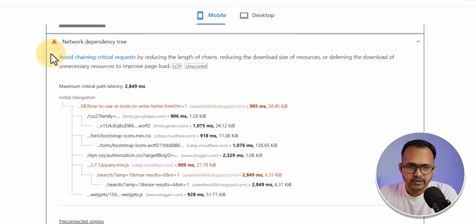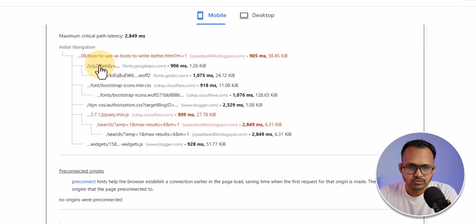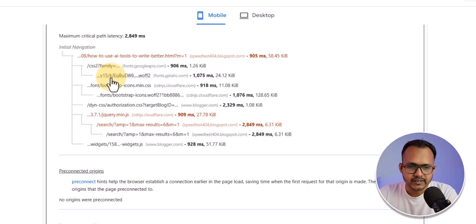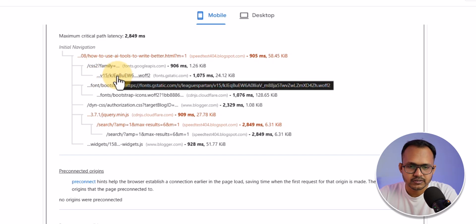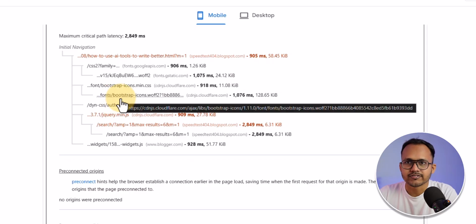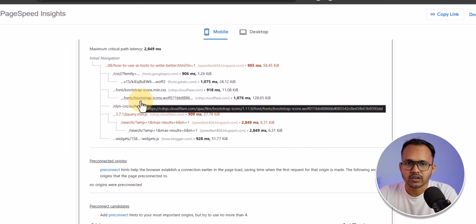Let's click on network dependency tree, and here also you will see the same font issue, CSS font family, and then you have the Google font, fonts.gstatic.com, and then bootstrap-icon.min.css. So let's check how you can fix all these issues in our Blogger website.